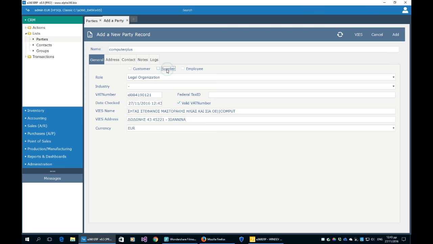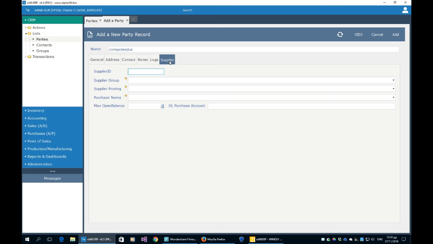So you see that as soon as I hit a supplier, a new tab opens on the right. I add supplier group, supplier posting, that is very important, and the default purchase terms. I can use a maximum open balance and I can use a special GL purchase account, or I can leave it as is and the system will use the default GL purchase account. This one now is a supplier.